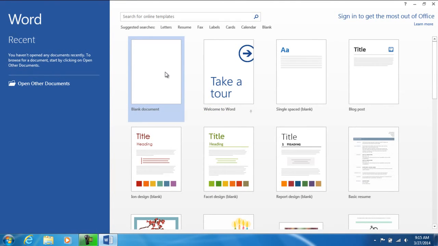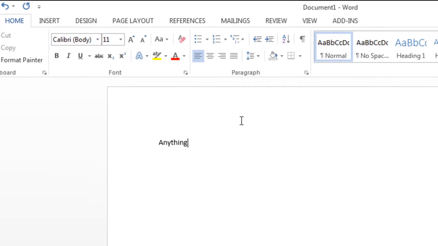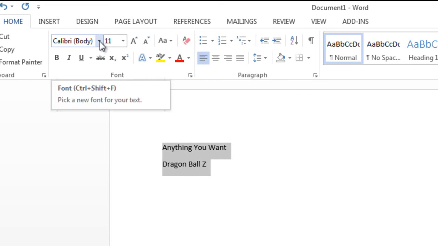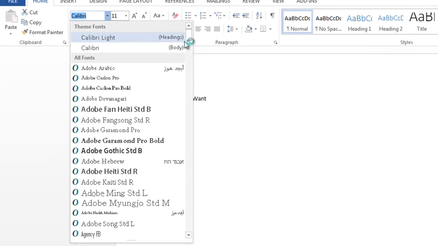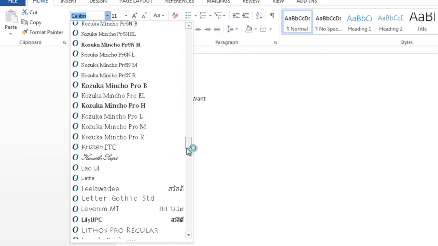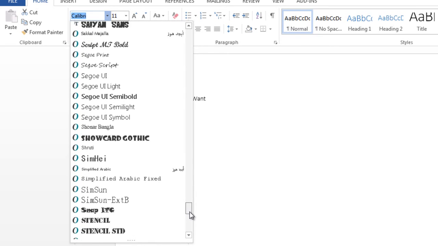It should open up. Go into a blank document, and type in anything you want, and I'll just type in Dragon Ball. Just for the purpose of the font. Okay, now, you have to remember what the name of the font was called. In this case, it was called Saiyan something, like Saiyan Sans or something like that. I can't really pronounce it. So we're going to go all the way to the S's.